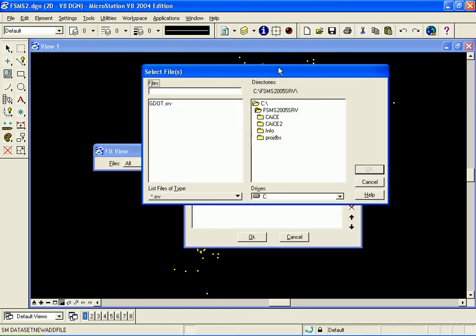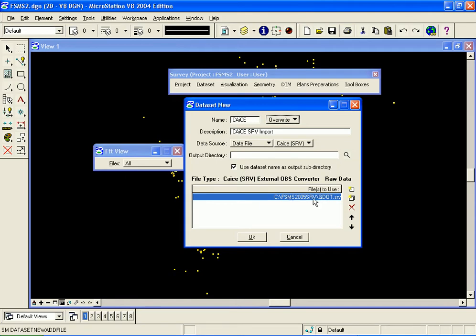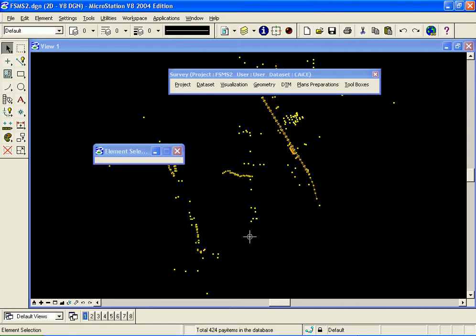I'm just adding one file to my list, which is a file from Georgia DOT, g.srv. I'll highlight that and click OK. Now you'll see the file name in my list and path to that file. I'll simply click OK to have that file converted into the GeoPack OBS format. You'll now see that the dataset name for the currently active dataset is displayed in my title bar of GeoPack Survey. And now we can take a look at the other options that are available for this dataset.